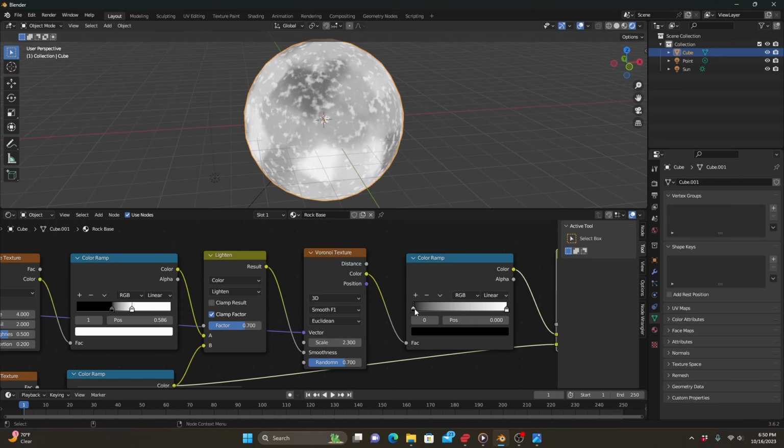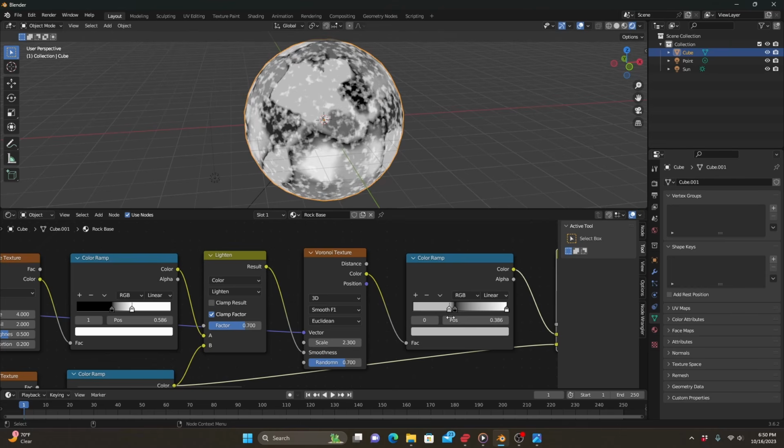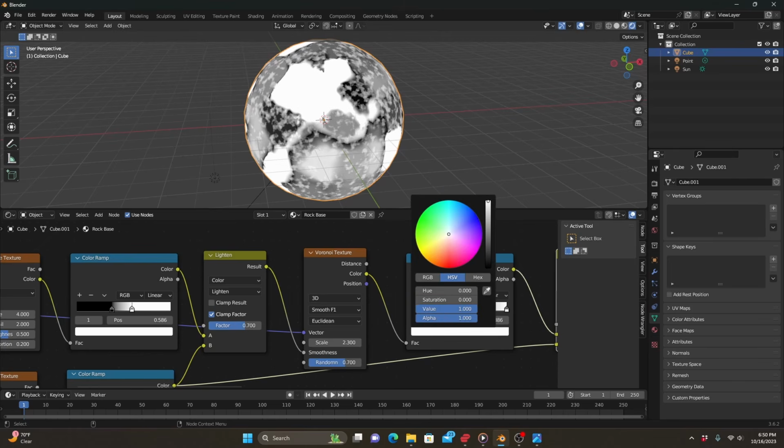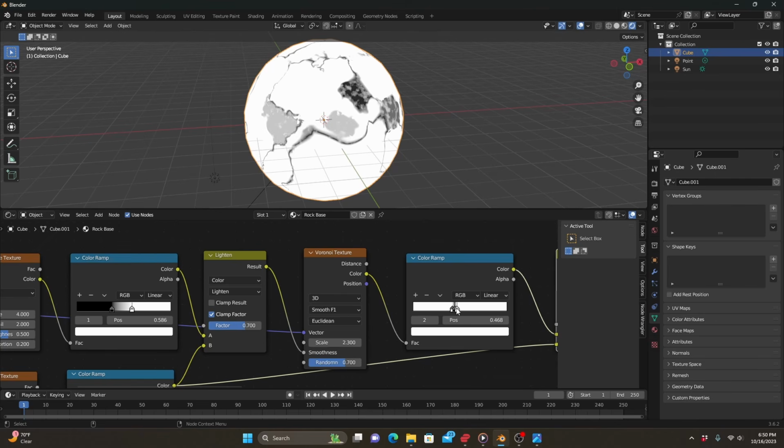And if we bring the color ramp's black stop just left of the middle and make another white stop behind it, we can crank the values and make the edges of our Voronoi texture dark while the rest is mostly lighter. This is how we'll get the shadow details of our cracks and breaks in the rocks without having to sculpt the mesh.